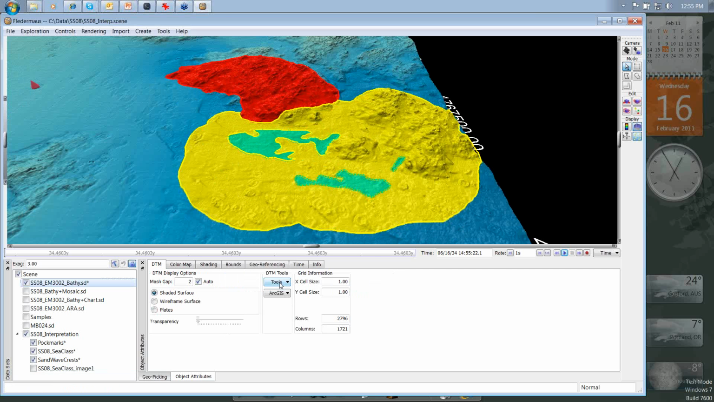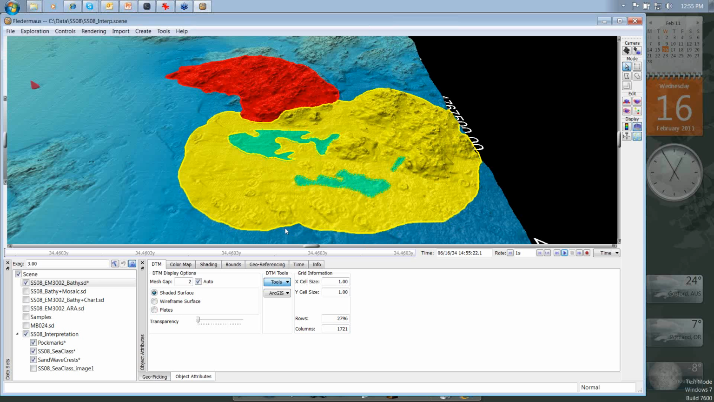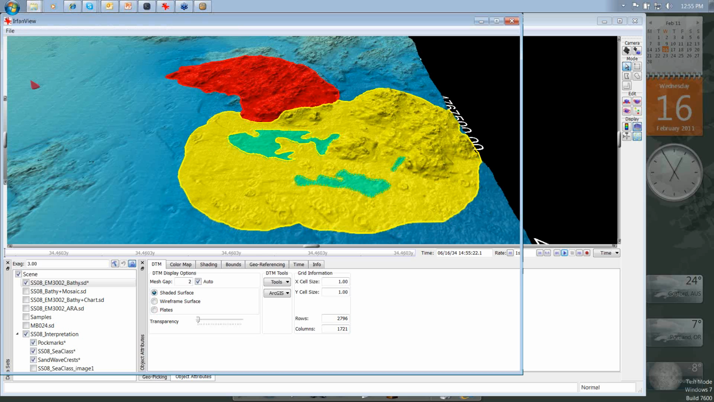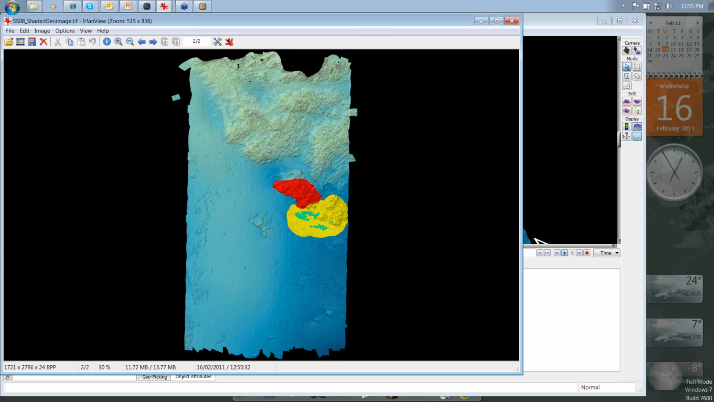Just go to my DTM that it's draped on, go to Tools, Export Surface as Image, and I'll call this SSO8 shaded GeoImage. And these guys look like, let me just bring this up. So here's my GeoImage, and here's the shaded GeoImage. Okay, so again, both of these are GeoTIFFs. You can drop them into your GIS or other charting package, and you're ready to go.